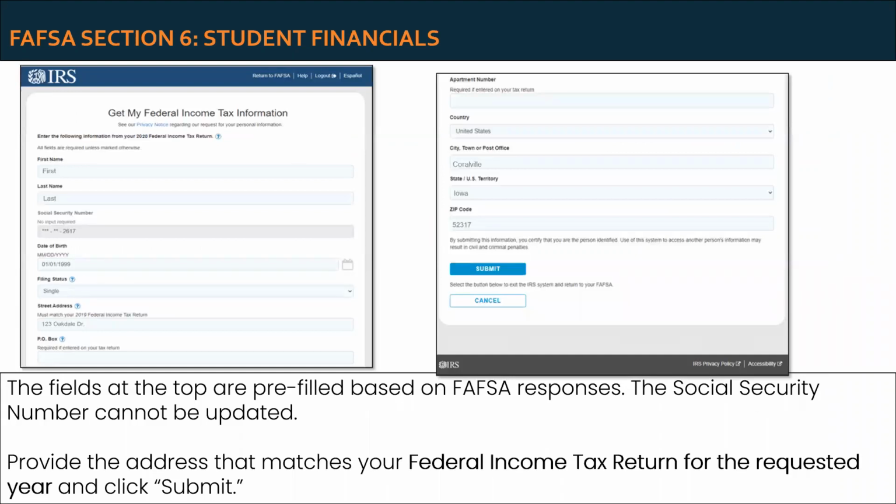So this is a screenshot of the IRS data retrieval tool. Most of the information on the screen will actually auto-populate from the information that they already entered into the FAFSA. If they need to make any changes, they can edit their first and last name, their date of birth, and their filing status. The social security number cannot be edited.